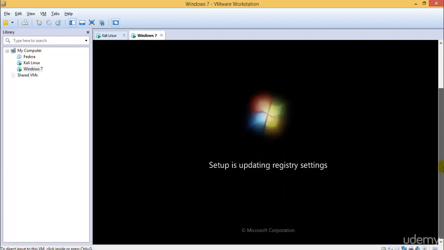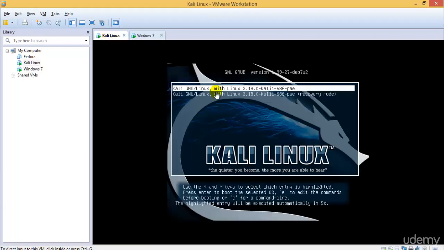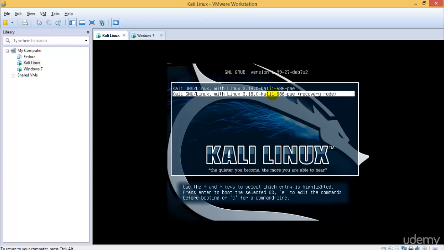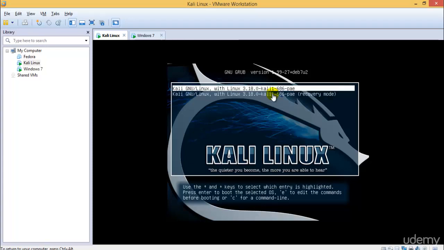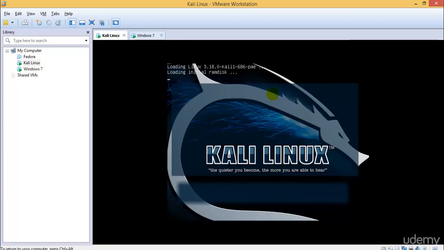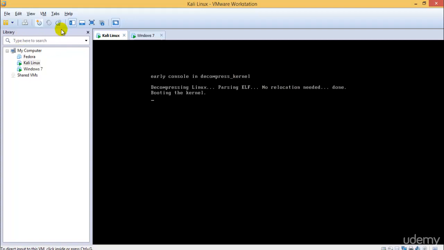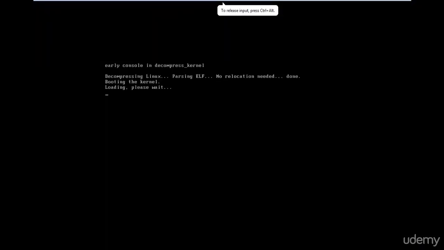Windows 7 is almost started, and this is our Kali Linux. This is the recovery mode. If due to some reason you have made a mistake and your Kali Linux is not working, you can go and choose the recovery mode, but I will be choosing this right now, and I'll just maximize it to show you how it looks.